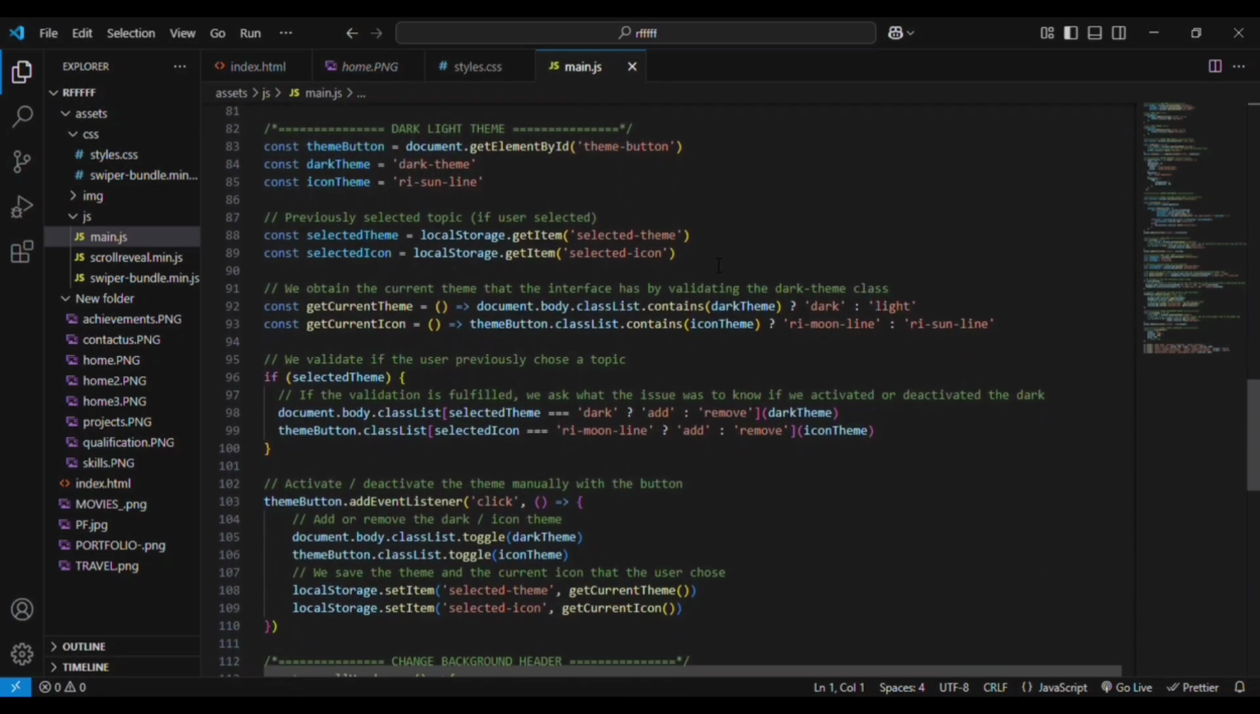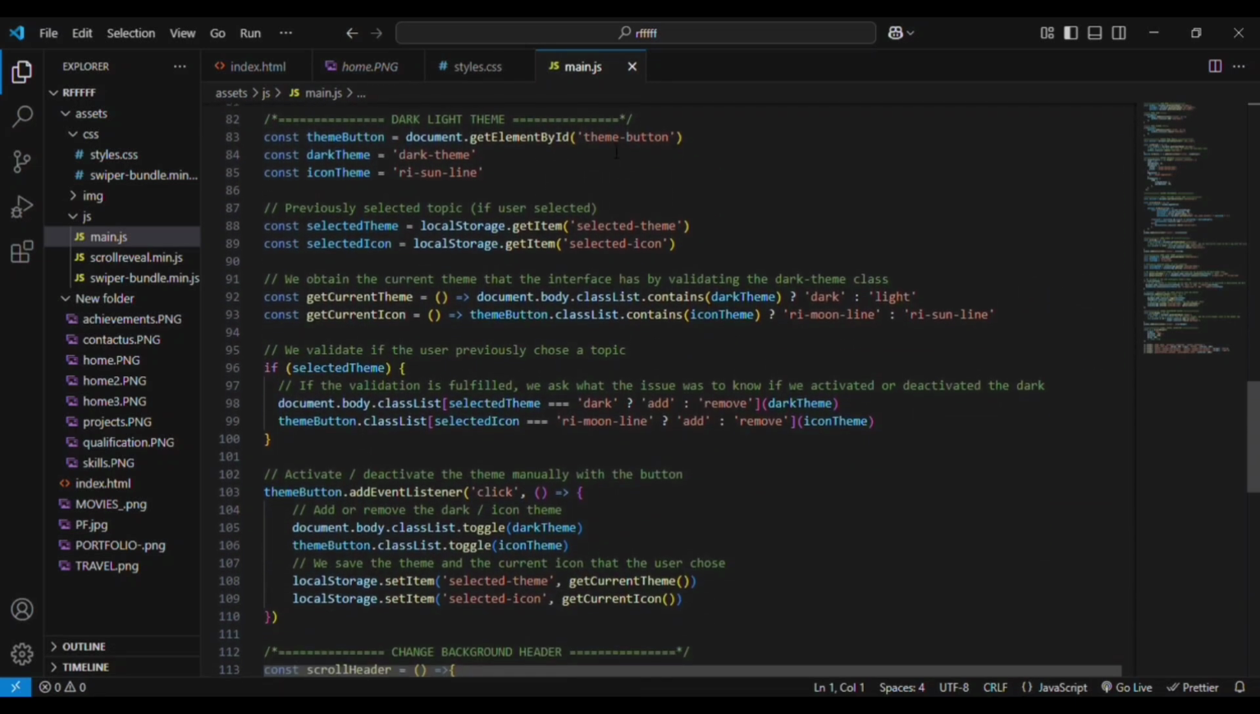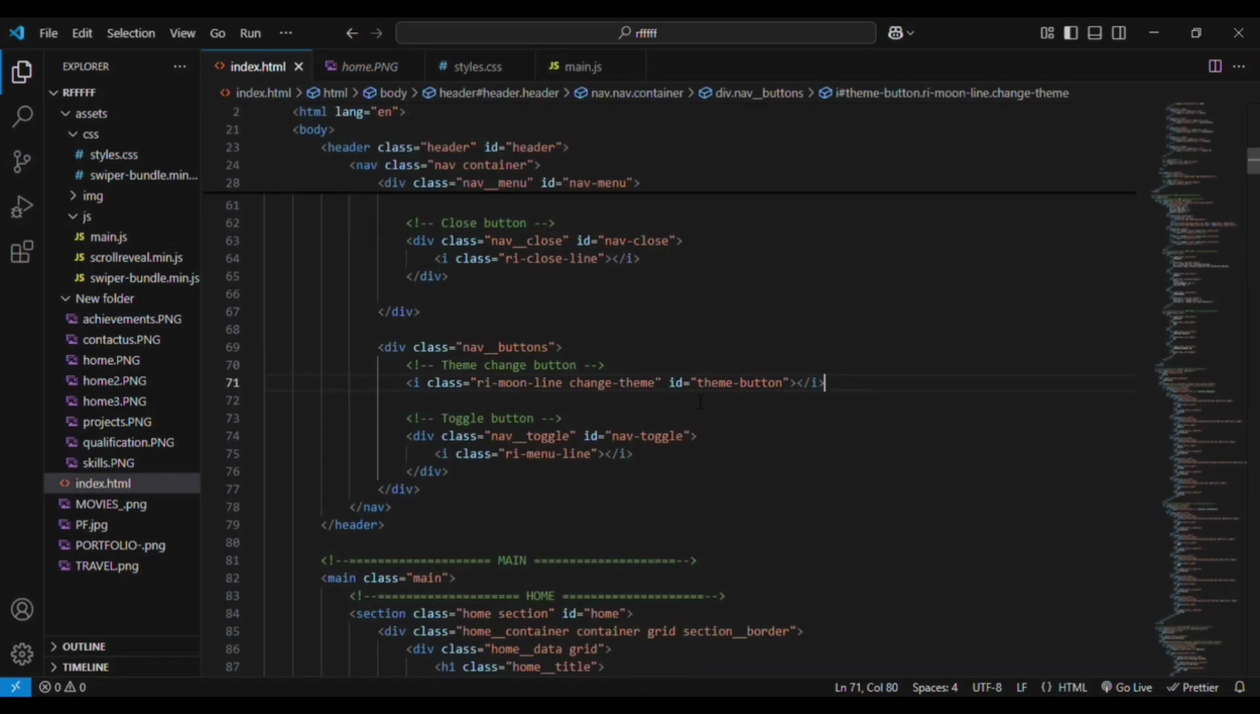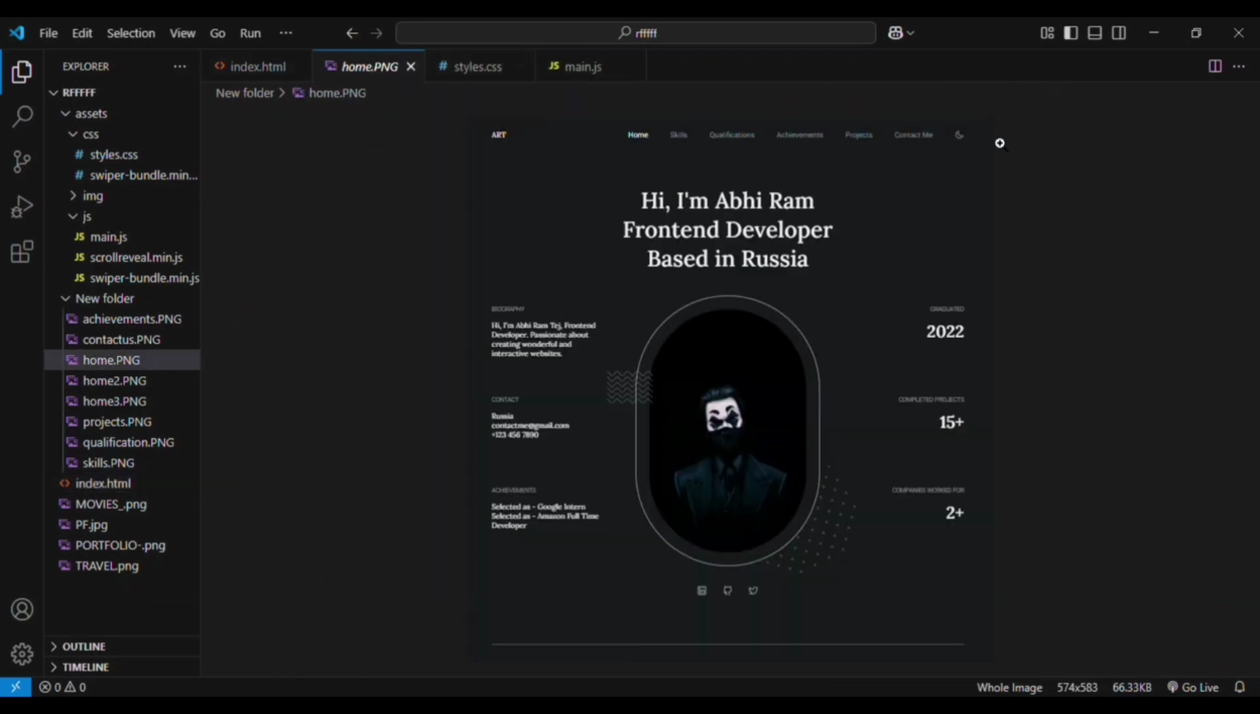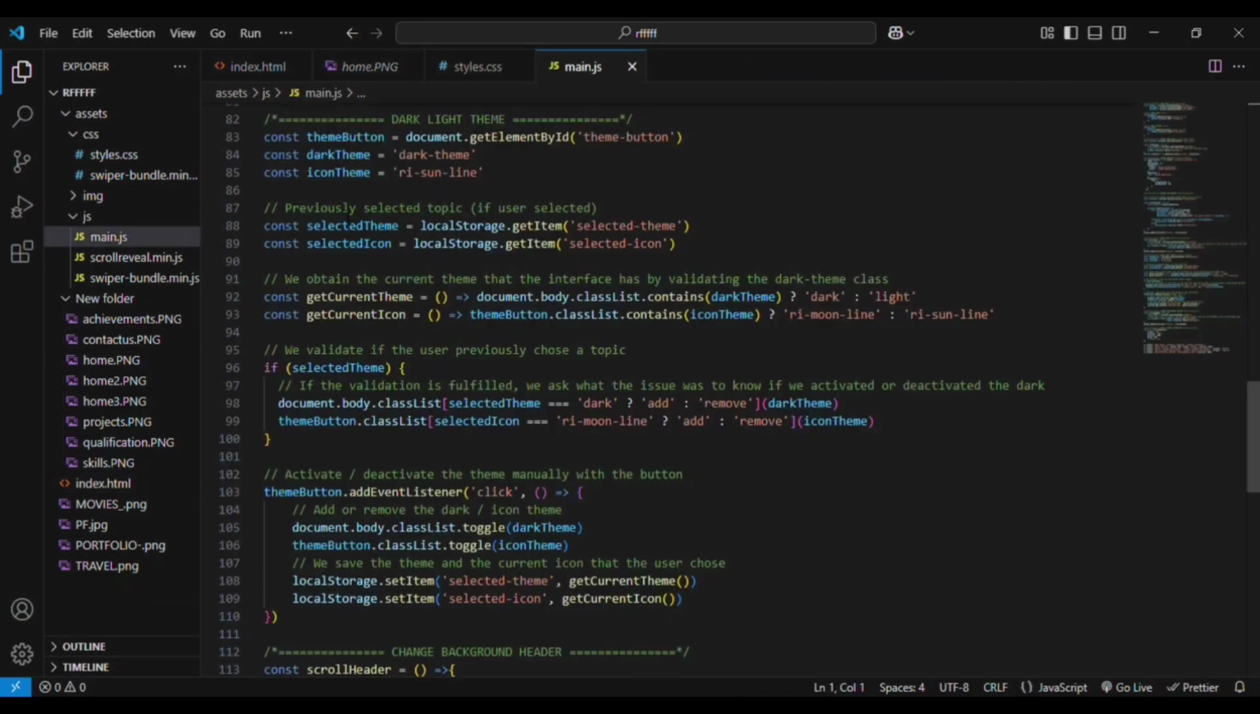So what will happen is that first we are taking an element. You can see getElementById theme button. The theme button is nothing but the ID given to the theme button that we used in the website. So that is fetched here in the JavaScript, and we are creating a constant, theme button. We are creating two constants, one is dark theme and the other is icon theme. Here we are adding the Remix icon, ri-sun-line. This is the sun icon that we have added.